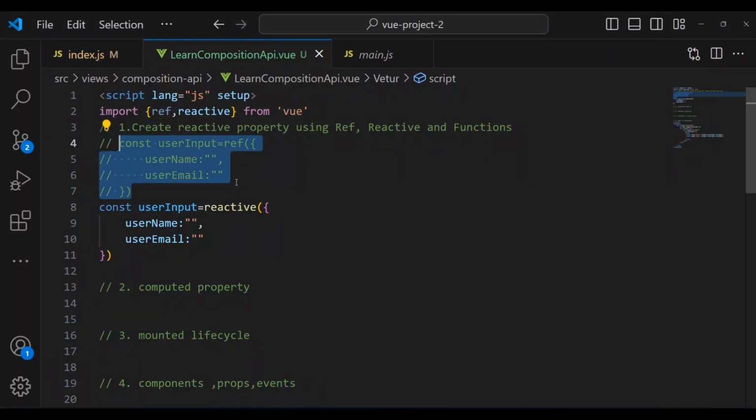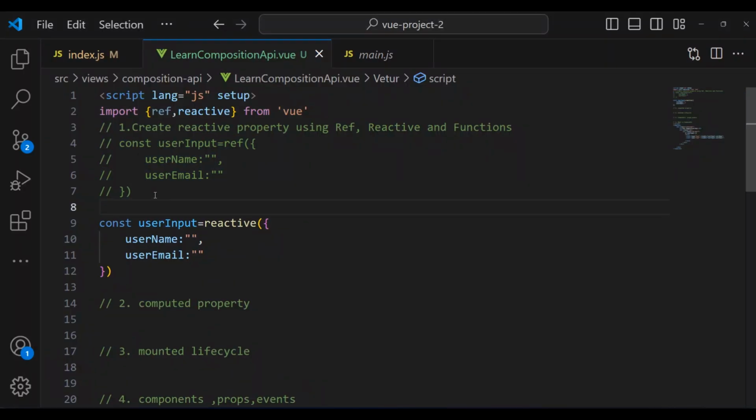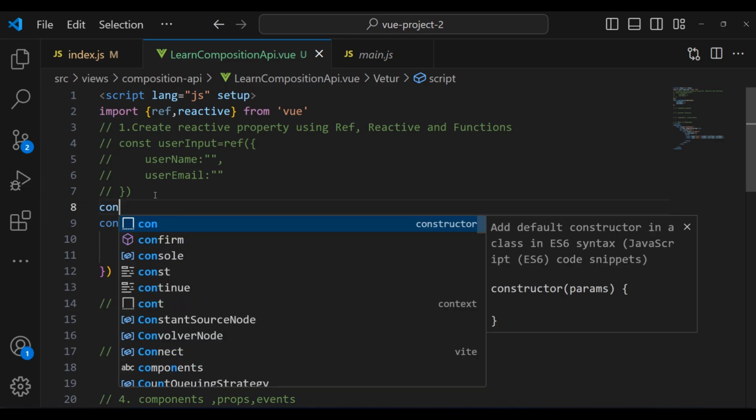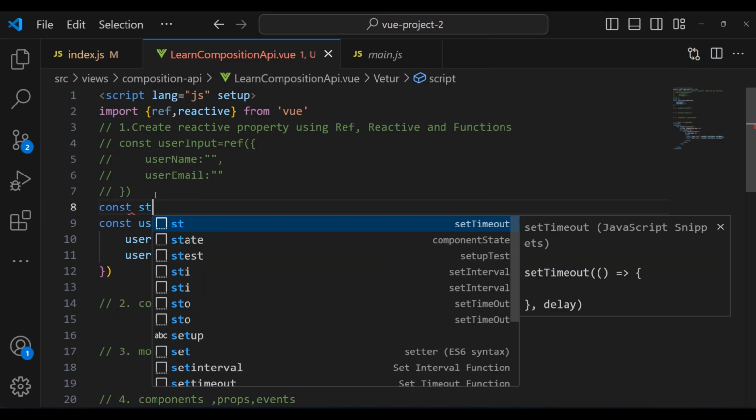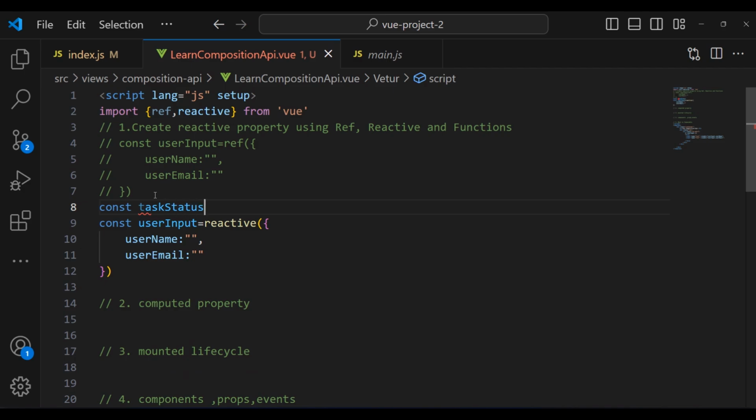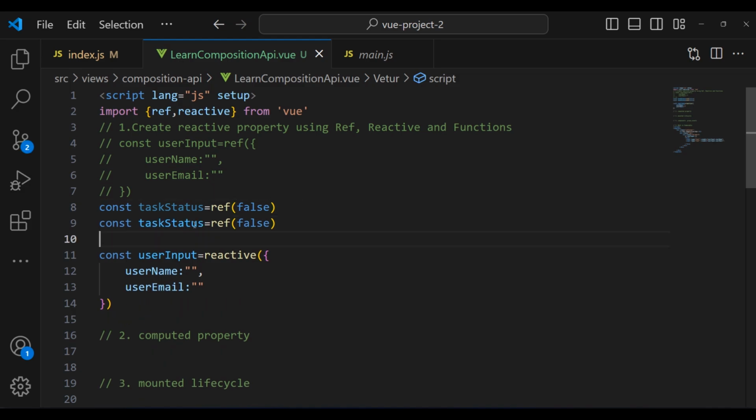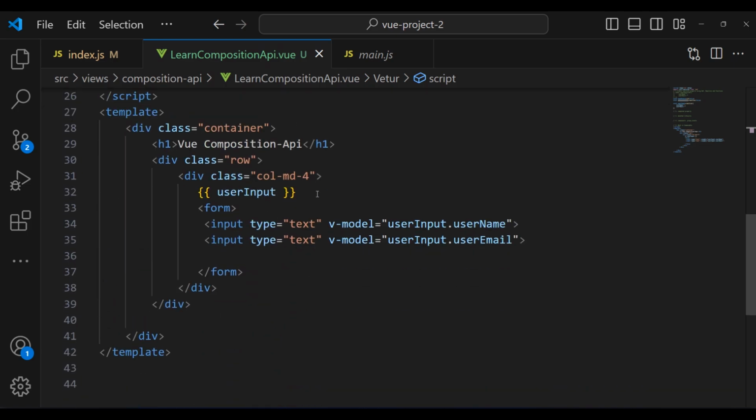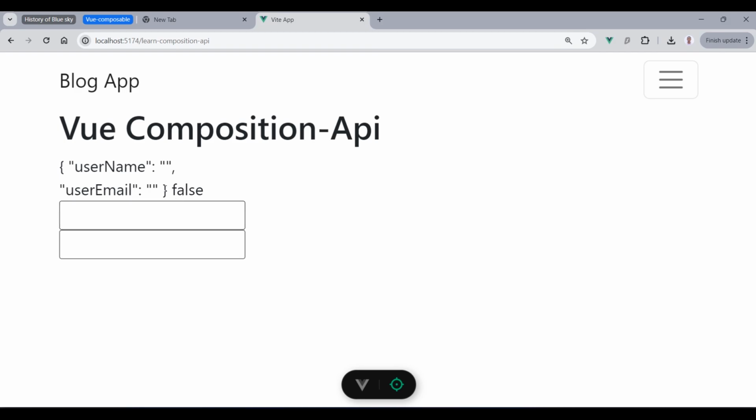Now, if we need to create another reactive property, let's say here, const, we just create a constant taskStatus, and then I'm going to pass it ref, false, or I can create another one, loadingStatus. I can pass here reactive, and then I can display the data within the template using two curly braces, and if you get into the browser, you're going to get false.